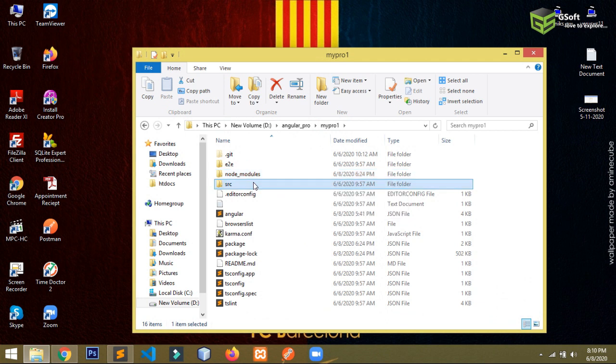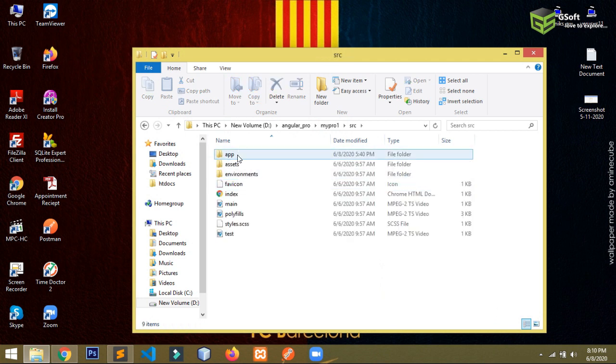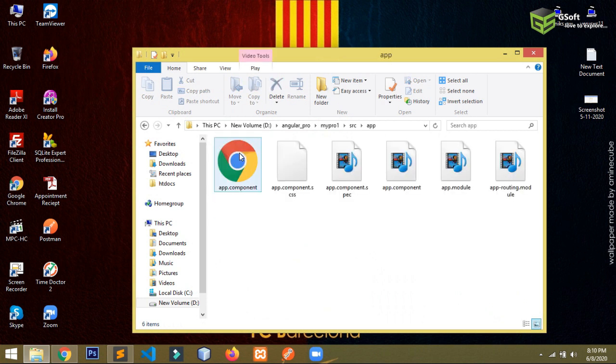Then we have got the src folder. Inside the src folder we have got the app, assets and environment folders. Then there are some important files also. So let's go to the app folder here. In the app folder you can see the app.component.html file. Then you have got the scss file, then you have got all these files. These are the components of the project where you will be keeping all the HTMLs of your web pages or website, you can say.